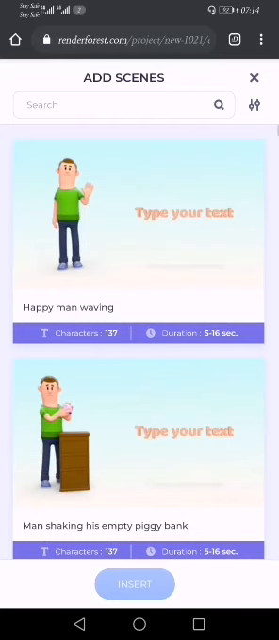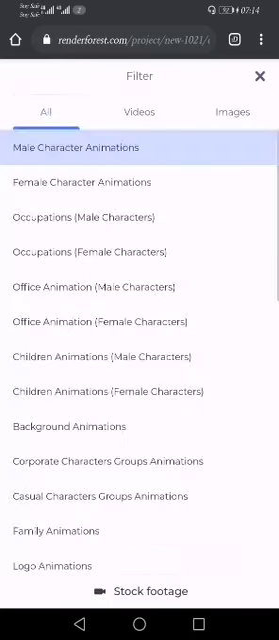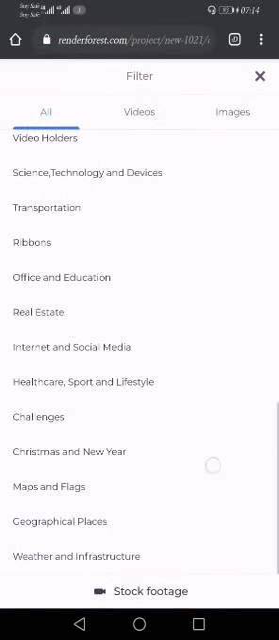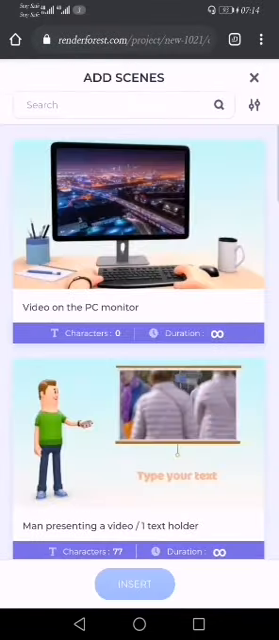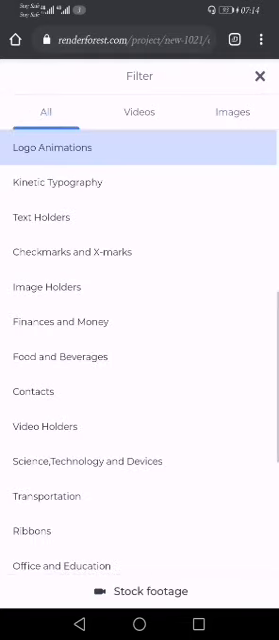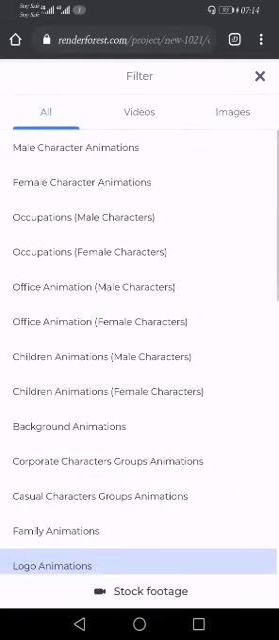It has a whole lot of scenes. So if you see this thing, you click on it, you're going to see different things depending on the story you want to tell. You'll see the male character animations. They are a whole lot. Challenges, Christmas, New Year videos. They have so many scenes. But we're going to use this. So let's see what we're picking.